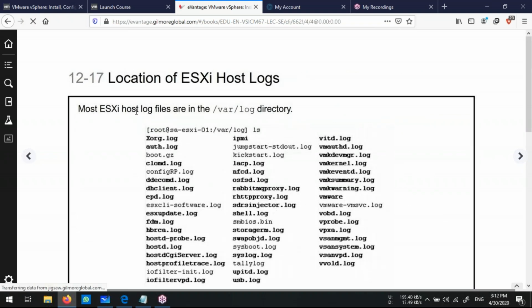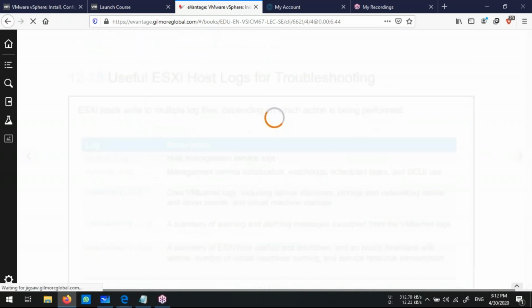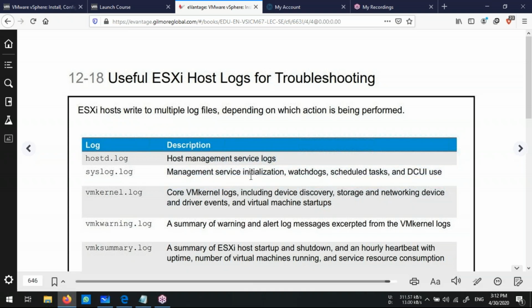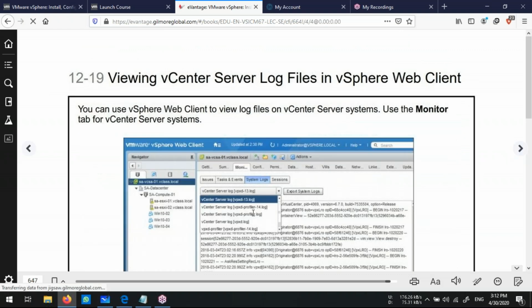Similarly, you can find your logs in your ESXi host /var/log directory. hostd.log is the host management service log. Syslog covers management service initializations, watchdog, scheduled tasks, and DCUI use. VMkernel has the core VMkernel logs, including device discovery, storage and networking device and driver events, and virtual machine startups.